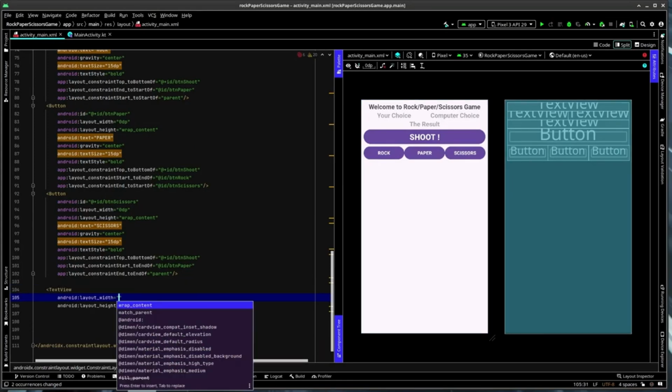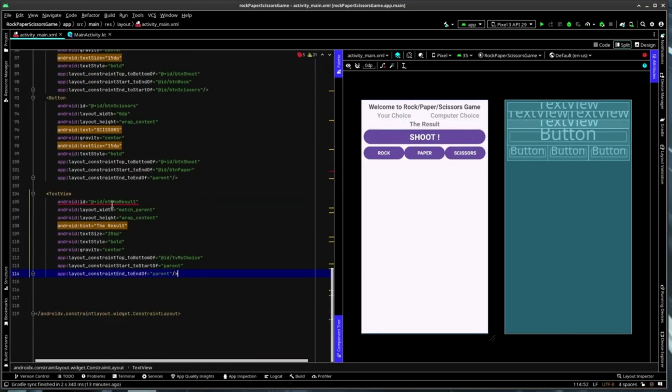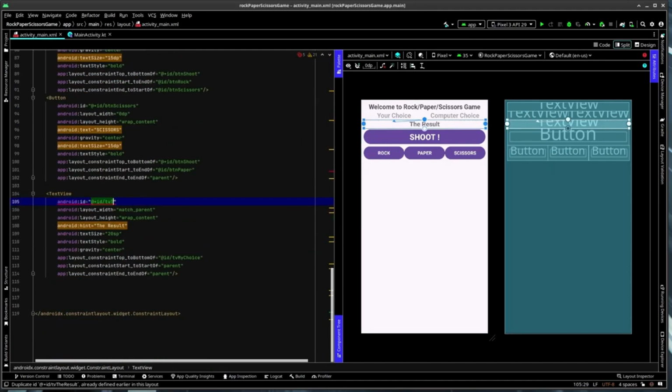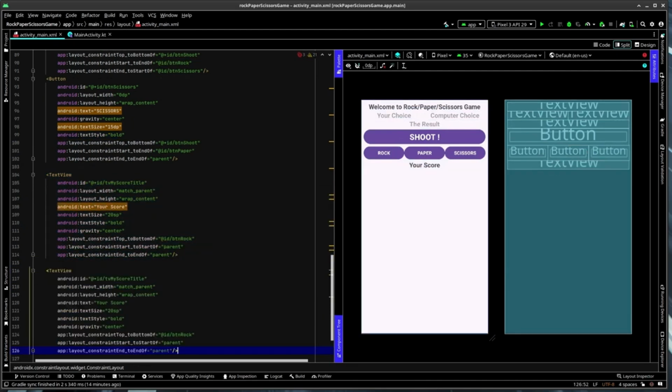We need to show the player where is his score, where is the computer score, where is the draw score. And this is what those 3 text views are for. They are under the 3 choices buttons. So we link the top of each text view to the bottom of the button that it is on top of it. Next, just like with the 3 buttons, we link the start of the player's score title text view to the start of the parent layout.